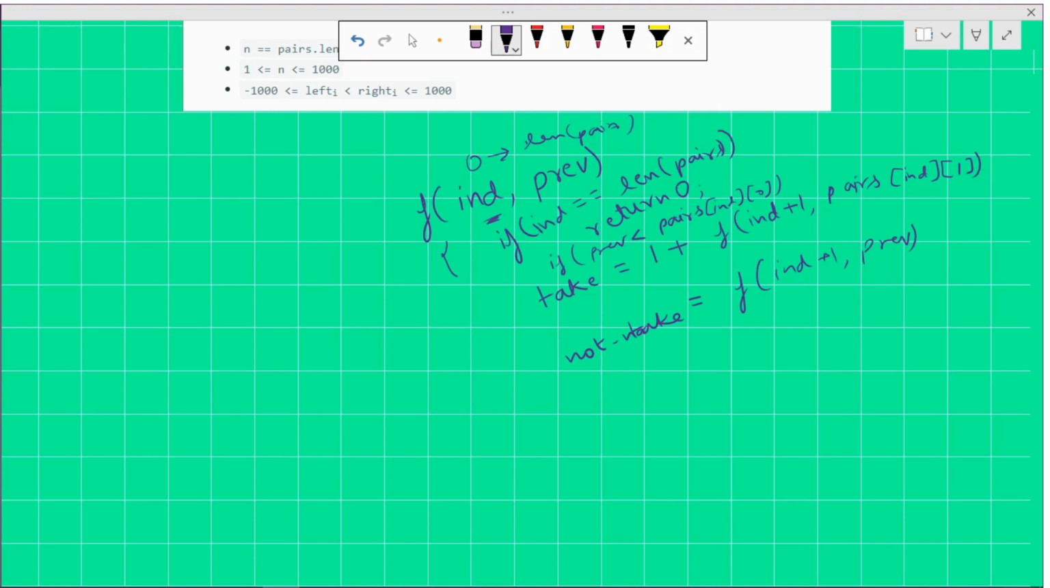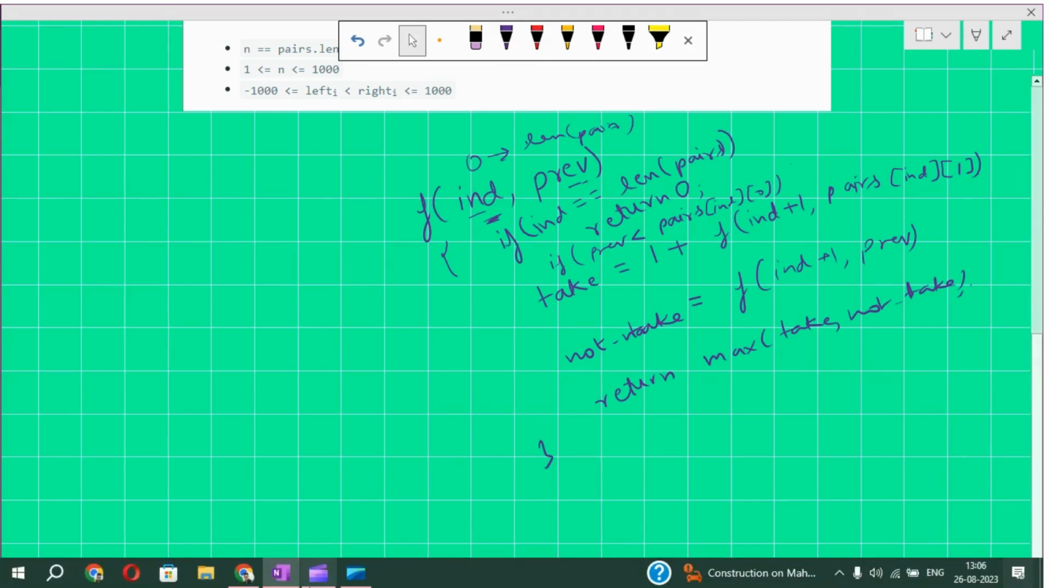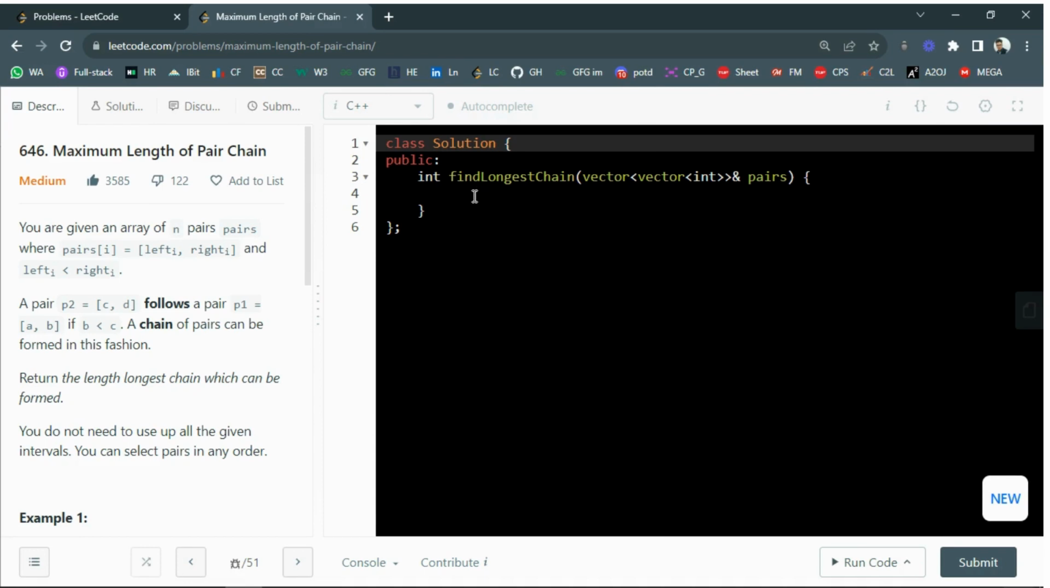So at the end we need to return the maximum of both the options, take and not take. Then we need to memorize this using DP. So in memorization we simply check if DP at index and previous is already present, we return the same, and here at the bottom we save the value for that index and previous. So now let's see how we are going to code it. Let's see how to code it.